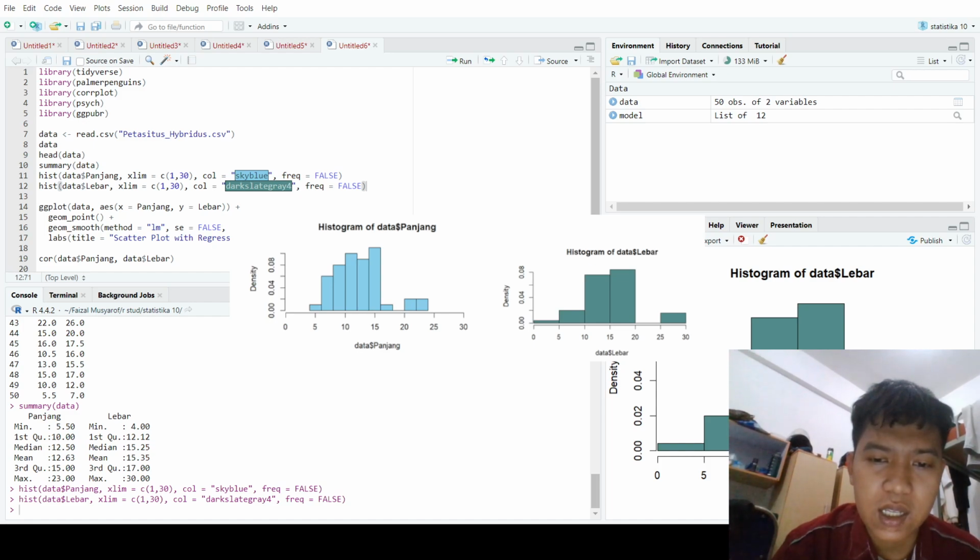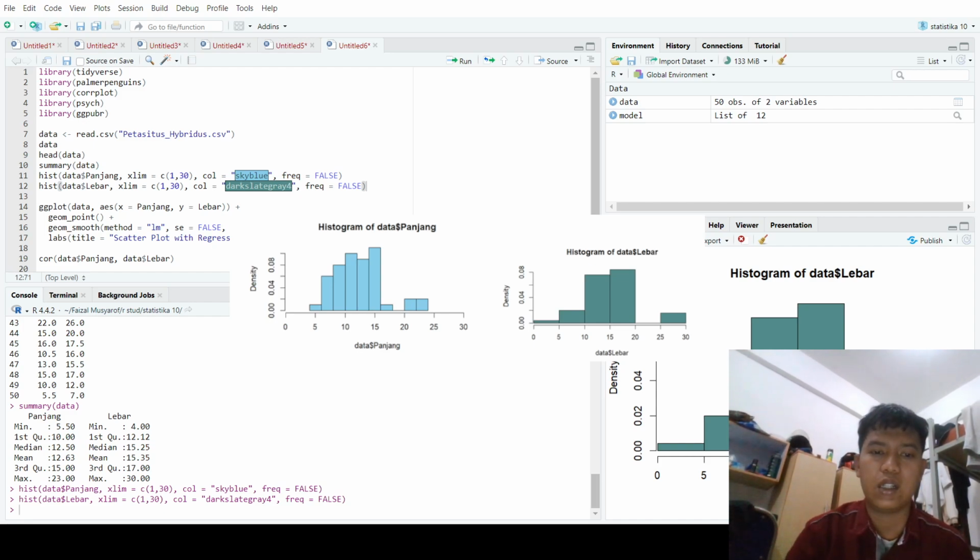In contrast, the distribution of the lebar or the width is rather symmetrical, but with a slight right skew. Most values lie within the range from 10 to 20, with the highest density falling between 15 and 20, representing the most frequent interval for leaf width. Like the length data, there are sparse values below 10 and above 20, indicating perhaps rare cases or outliers.